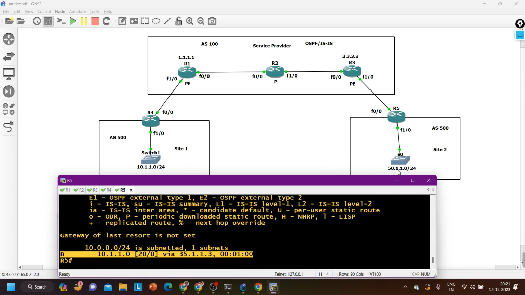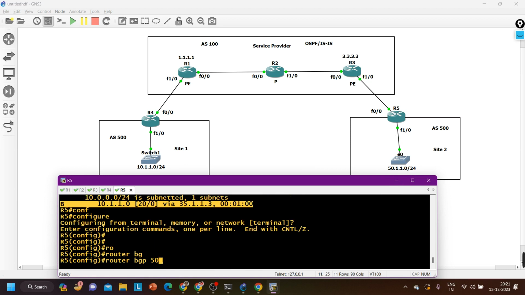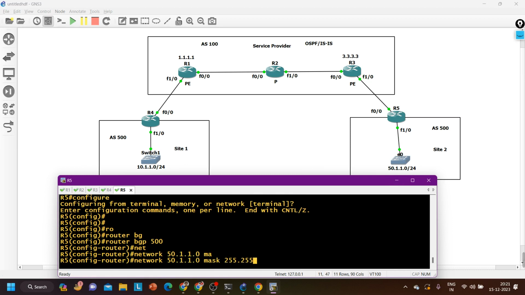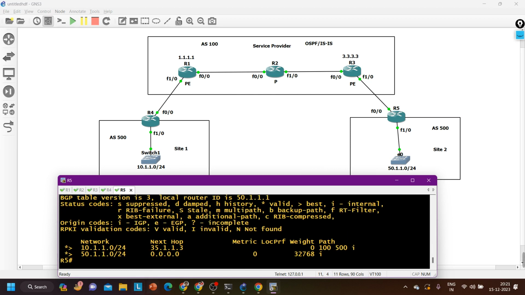Now I am going to advertise 50 prefix in BGP. So on R5, router BGP AS number 500 and say network 50.1.1.0 mask 255.255.255.0, and show IP BGP. You can see BGP table, it has installed this prefix also in its BGP table.